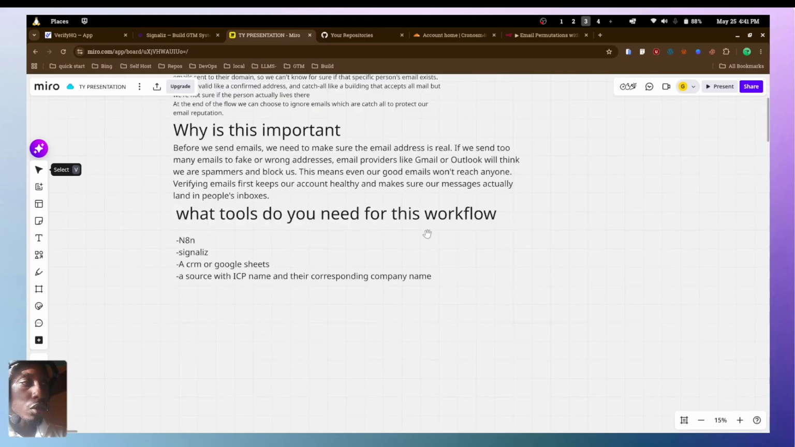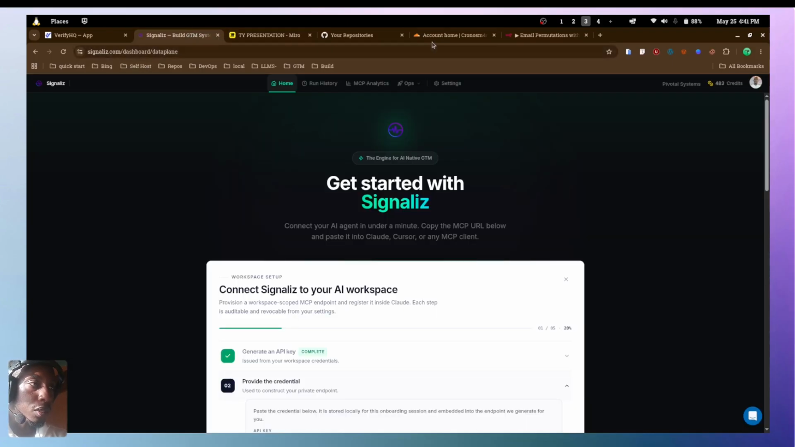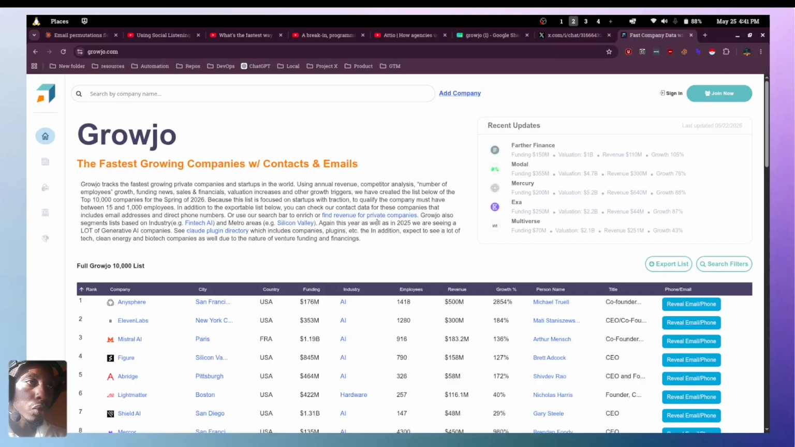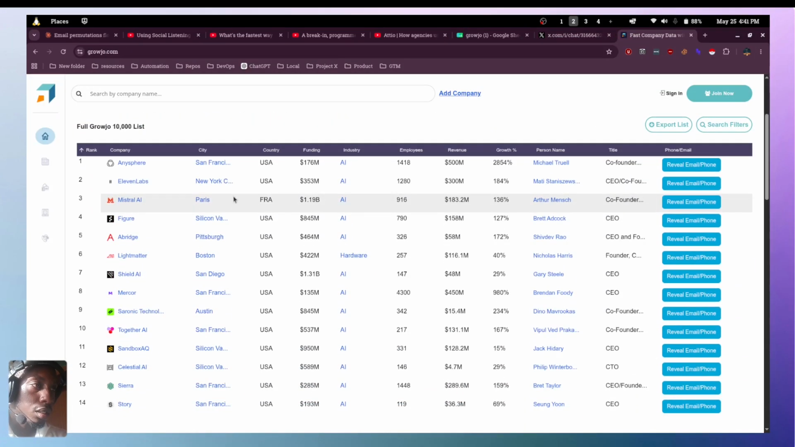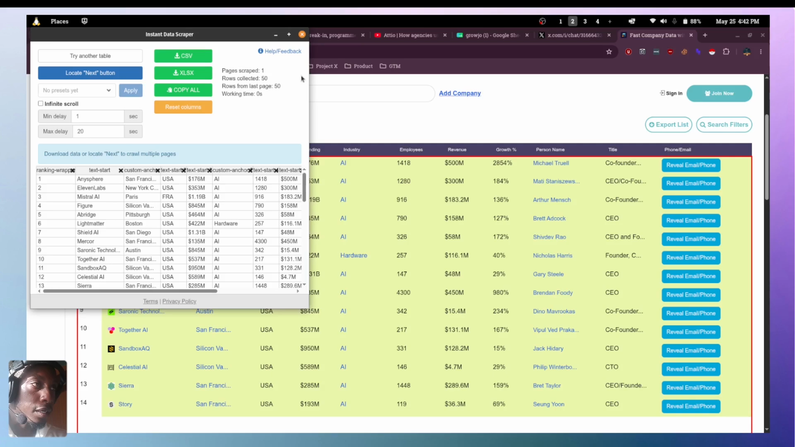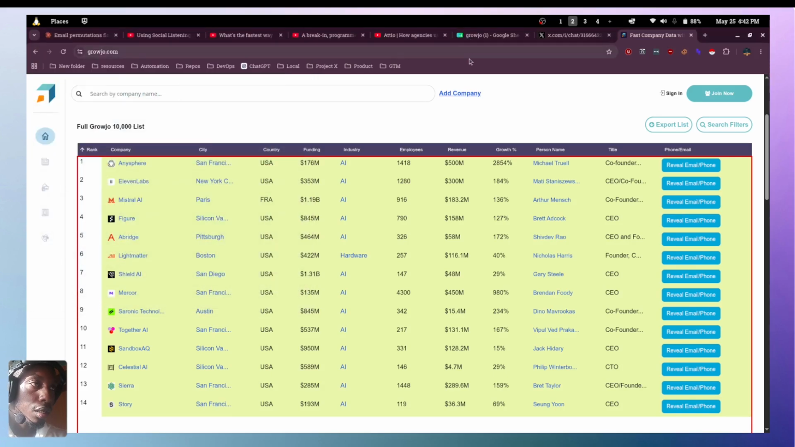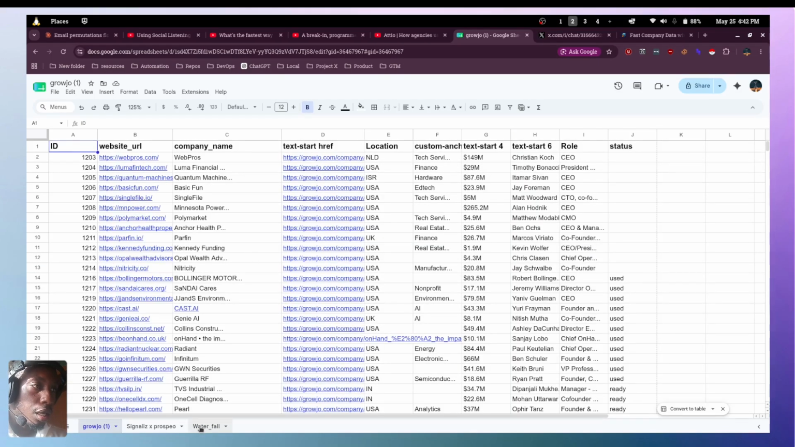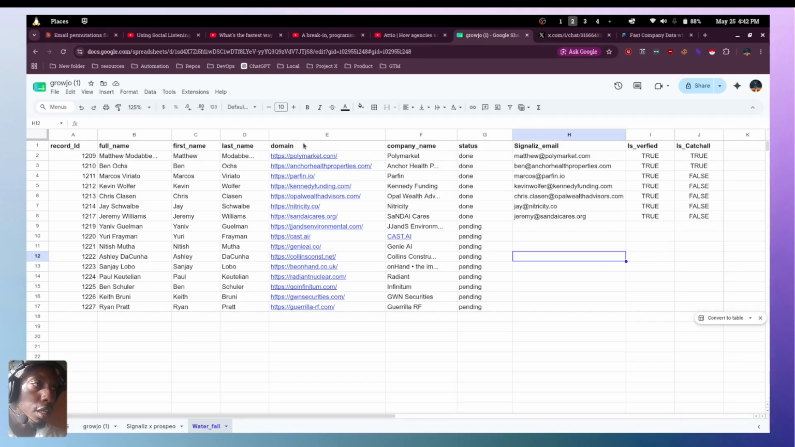So what tools will we need? We'll need n8n and a Signaliz subscription. We'll also need a CRM or Google Sheets. We'll be using Google Sheets with a source containing the ICP name and their corresponding company name. For this data, I used this website. I scraped it with the Instant Data Scraper, this is what I used. This is how the data comes in, and then I cleaned it to only get these important fields.